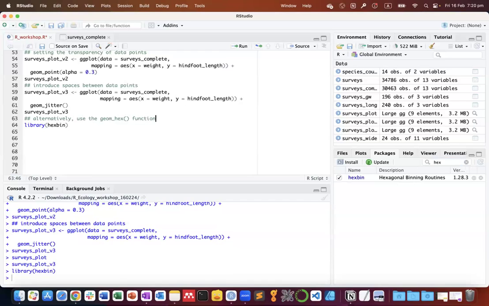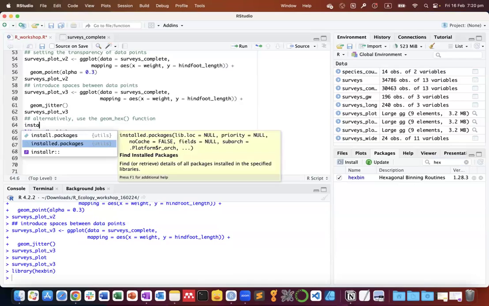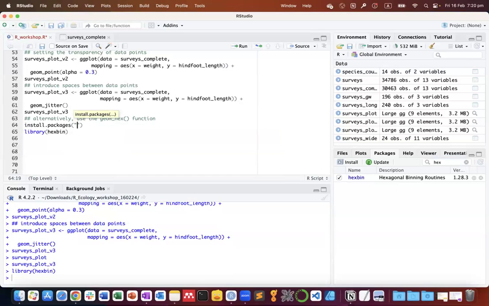Okay, so if you don't have the Hexbin package installed in your RStudio, you can install it now. I don't think it takes up a lot of time. So install.packages, in double quotes, Hexbin. If you run this, it will install the Hexbin package for you, and then you can load it into your environment.